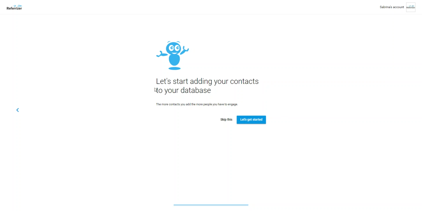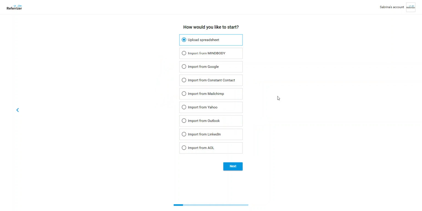Let's go ahead. This was after clicking on import contacts from any spot in the system, whether it was account overview or import contacts from the contacts database. And let's get started. You'll see you have many options here of importing your contacts via MailChimp, Yahoo, Outlook, basically anything that you allow access to for us to import your contacts. I will go ahead and keep the upload spreadsheet in this example.